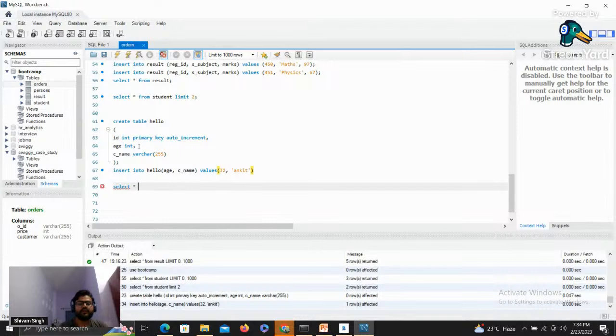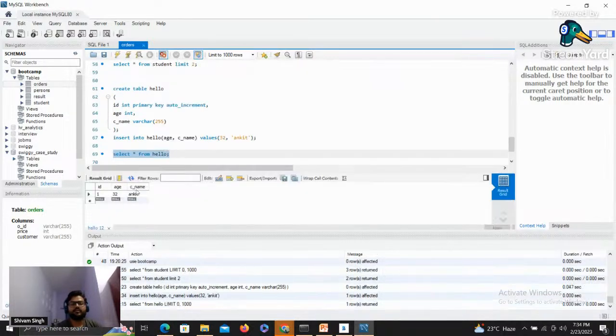Now if I try to write select star from hello, you can see the table over here. So select star from hello, and let's see the table over here. So yes, you can see it automatically takes ID as one.